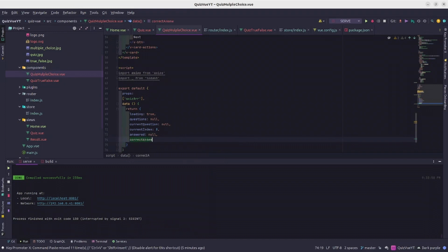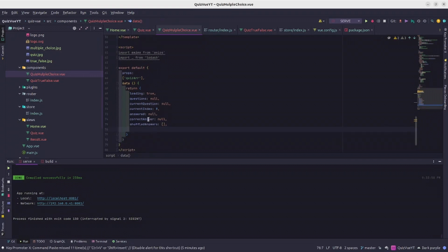Correct answer set to null as well. Shuffled answers. We have to shuffle the answers because it cannot be asynchronously. Correct 0, and these are all the correct values.